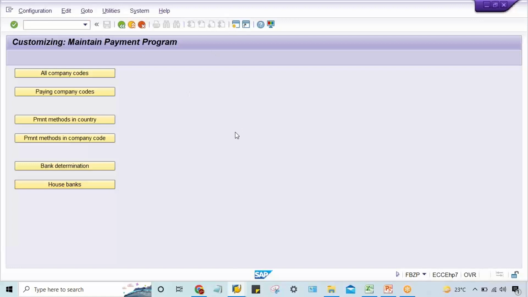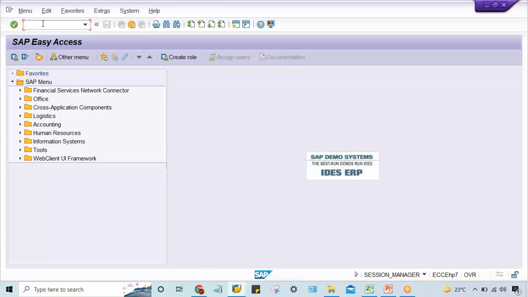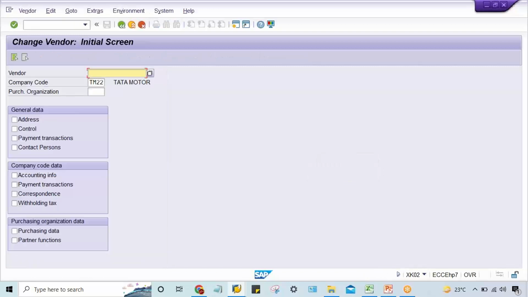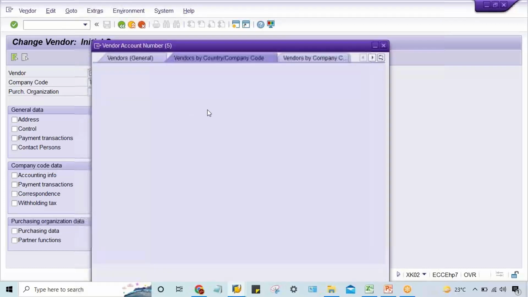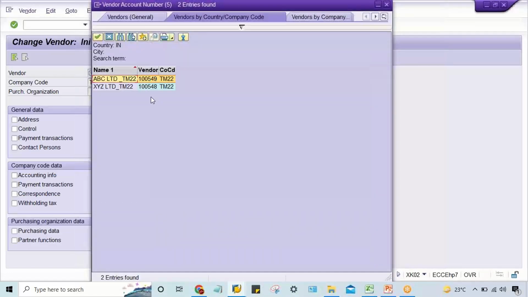So you click here and go to F110, right? But before going for F110, what you have to do, guys? Now go to XK02. What is the vendor? Let me check. Okay, this is the vendor.